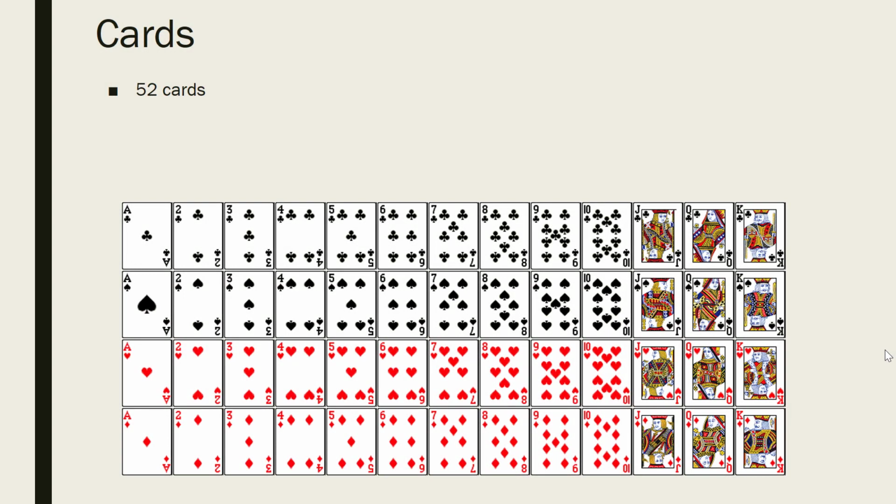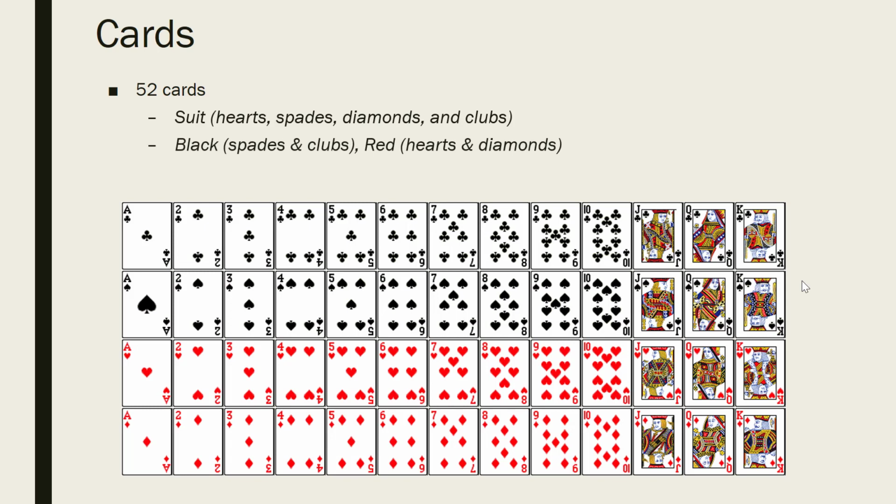Now we're going to talk about the probability concerning decks of cards. So a standard deck of 52 playing cards consists of 4 suits, and the suits are hearts, spades, diamonds, and clubs. There are black and red colors in a standard deck. So the black cards are the suits spades and clubs, while the red cards are the suits hearts and diamonds.